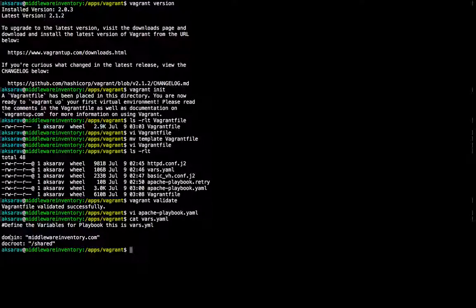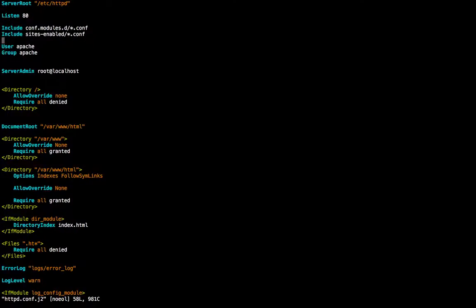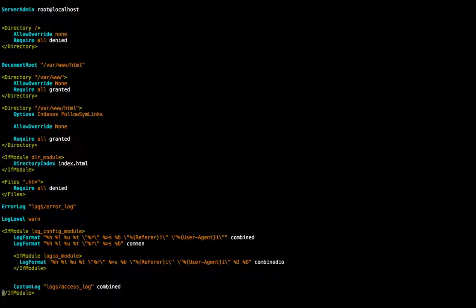As you could see, I have two variables declared. One is domain, which is middlewareinventory.com. Another one is docroot, the value is /shared. And there are two Jinja2 files. One is httpd.conf.j2. Let's open it here. As you could see, include conf modules, include sites-enabled conf. So whichever is in sites-available will not be considered, only the enabled sites will be considered. Except this line, every line here is available in the basic httpd.conf file, which comes with the distribution. So we haven't done anything major here except adding that line.